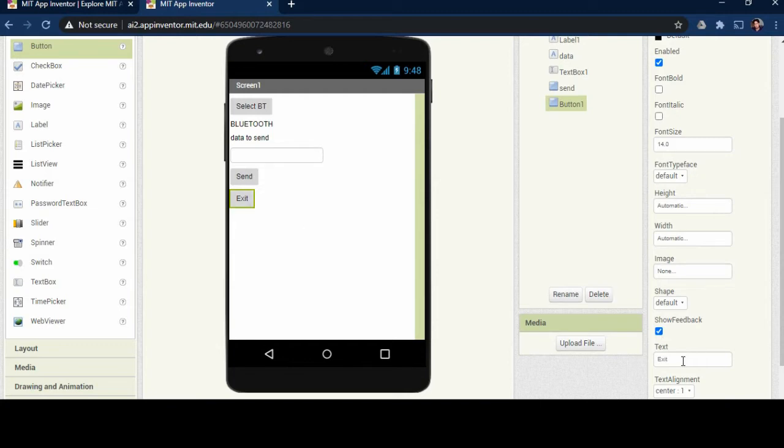Or let's make it cooler. Instead of simple exit, I will say long click to disconnect and exit. So it will not be a simple click, I will need a long click.